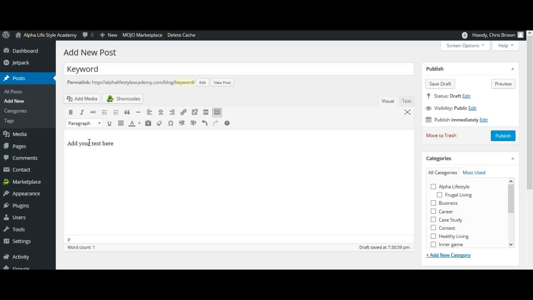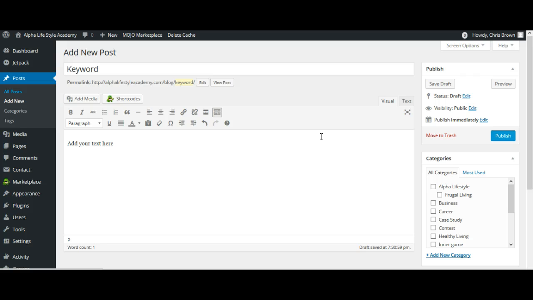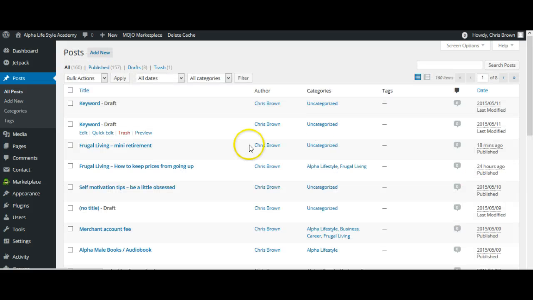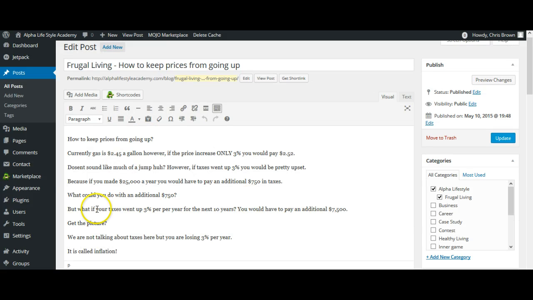Now, what I want to do with you right now is I want to show you one of the blogs that I've created in the past. This is a brand new original blog. So I'm going to go to all blog posts, and it's asking me to leave. I give it permission. I'm going to leave this page. And it created it as a draft, as you can see right here. And I'm going to go to this article right here, Frugal Living, How to Keep Prices from Going Up. I'm going to go ahead and click Edit. So that comes up here. And here's my article that I created. This is brand new, created from scratch.